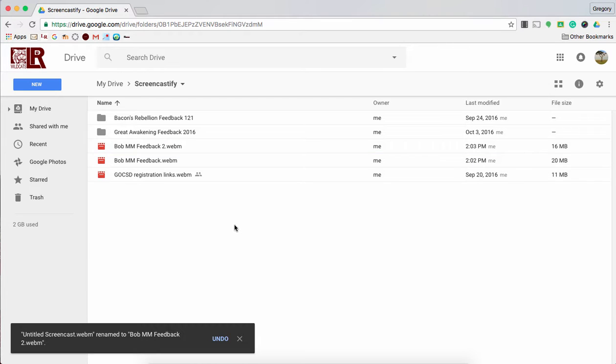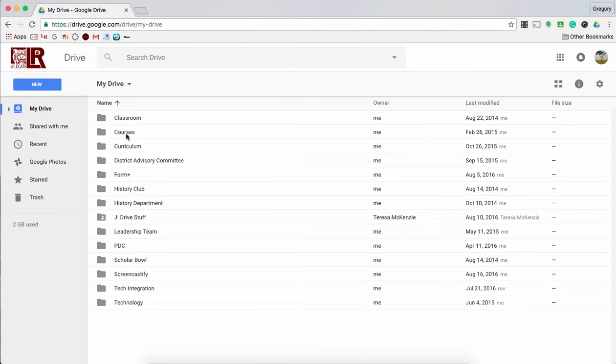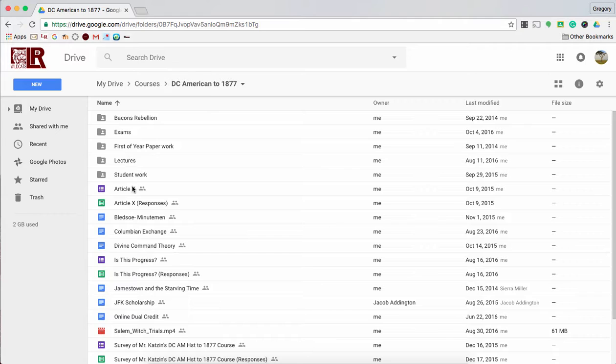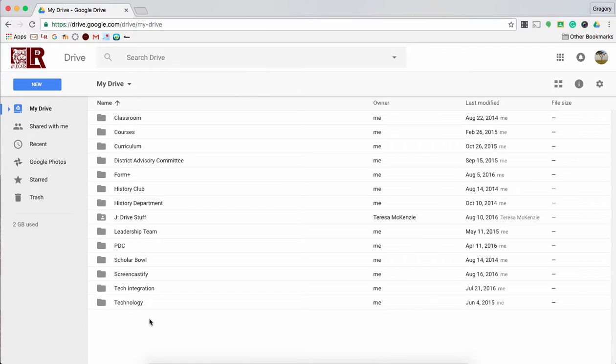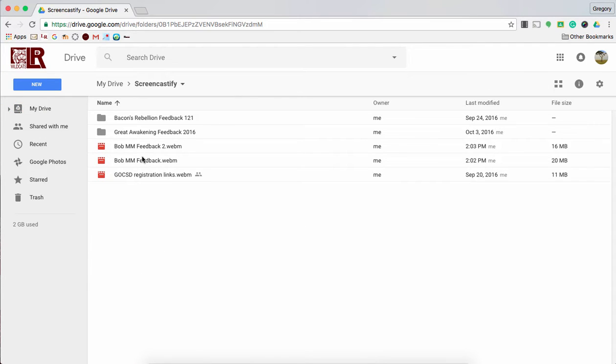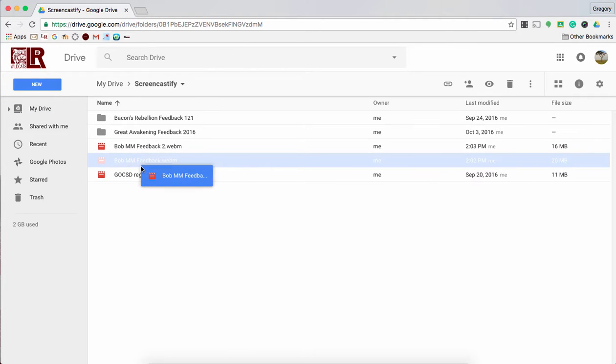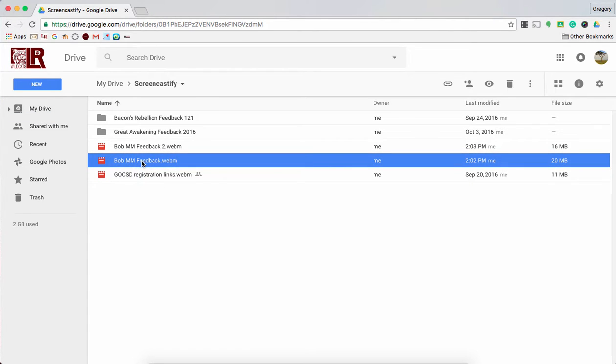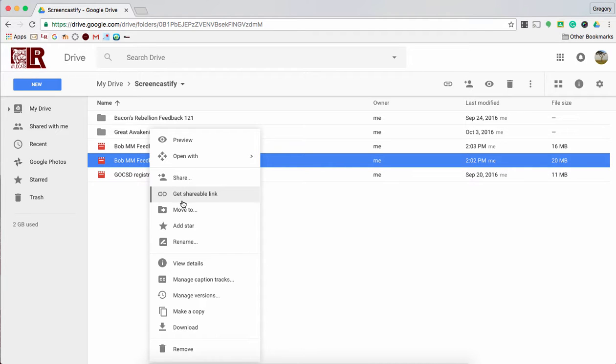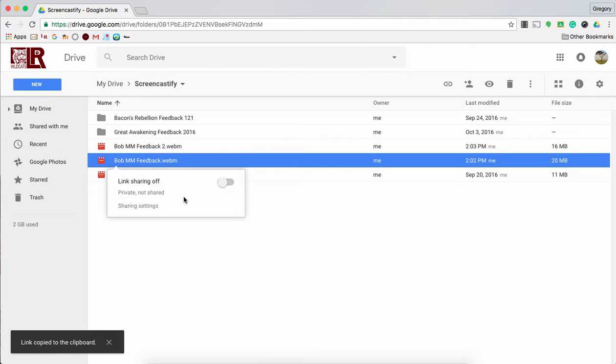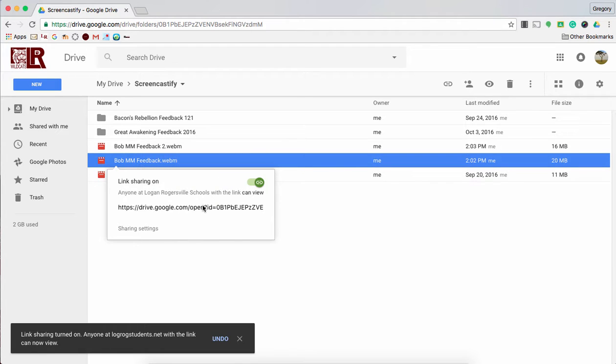Now, a couple cool options I can do. Number one, if I had a folder already created in my drive, say under courses, and I had folders set up for all my students' names, and they were shared folders, I could just simply go back to my Screencastify folder, back to Bob, and I could push that right off into his folder. But I'm not going to do that. Instead, I'm going to take Bob's feedback video, and I'm going to get a shareable link. And I'm going to authorize that anybody can view in the system.